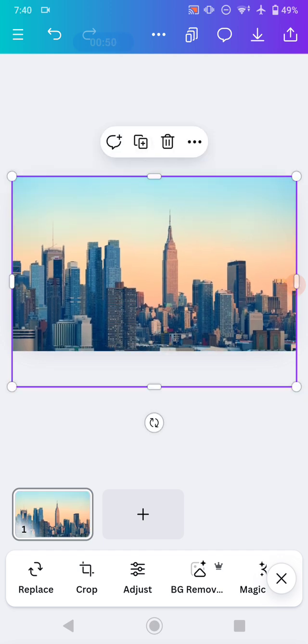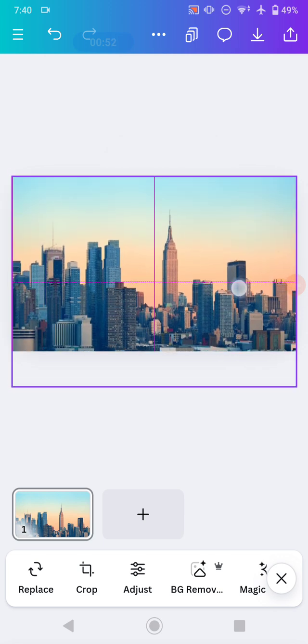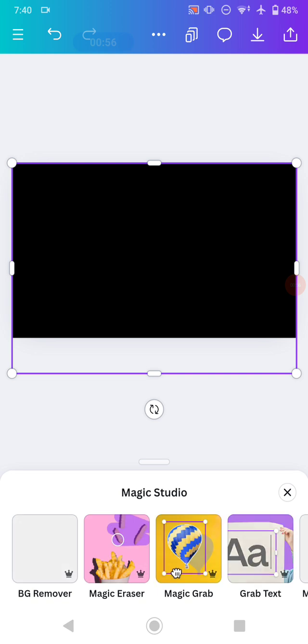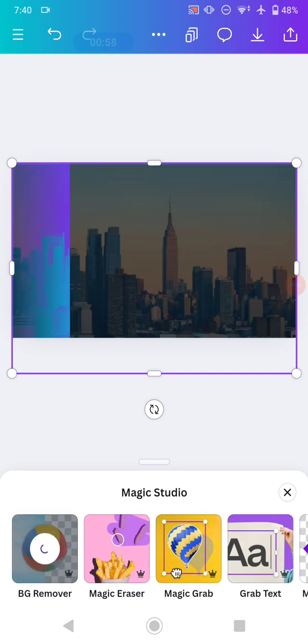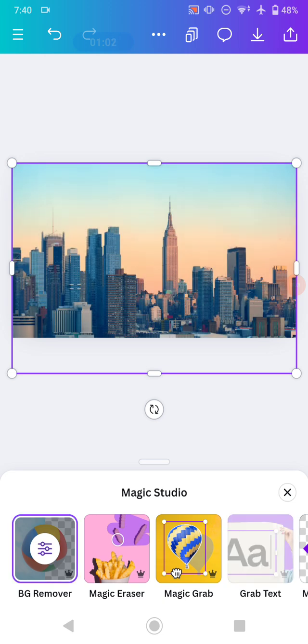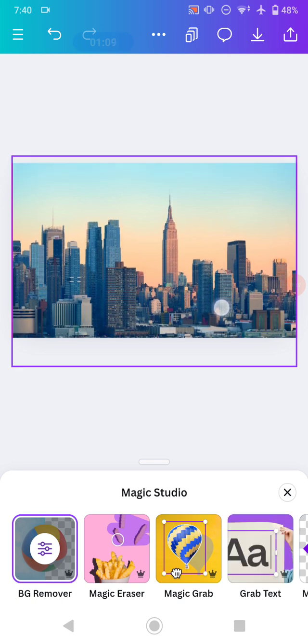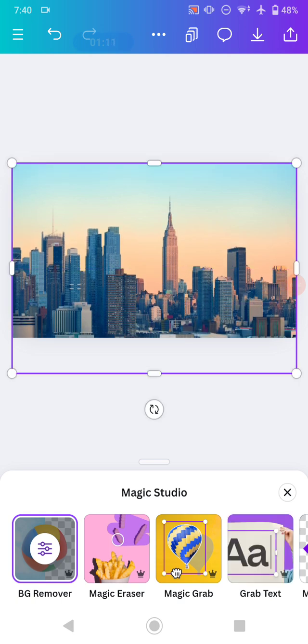Okay, now duplicate this image and then go to the Magic Studio and click this BG remover to remove the background from this image. Wait for a moment until the process is complete. And when it's complete, as you can see, now we only have this city view from this image.